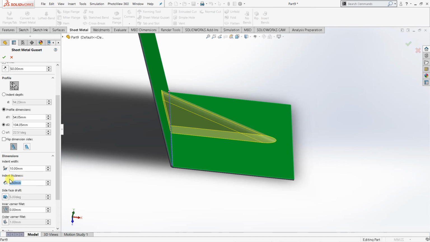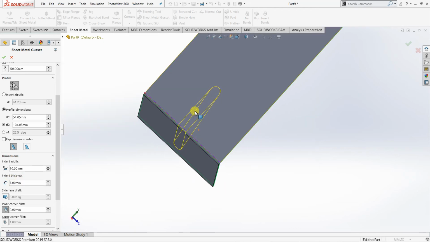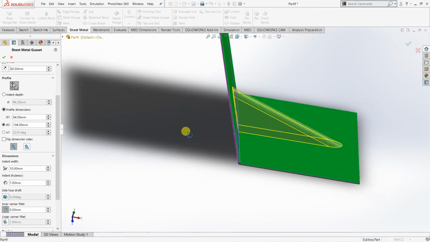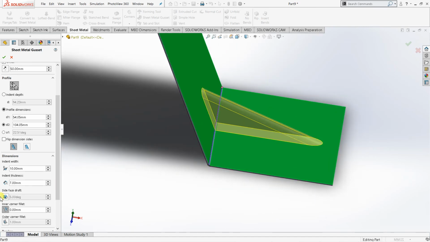The thickness of this indent cannot be more than half of the indent width. Let's say for example, if I make it 7 and click OK, there is an error: indent fail due to incorrect value of thickness. Indent thickness should be less than half of the indent width. So you have to remember that in order to create the indent thickness, it should not be more than half of the indent width.